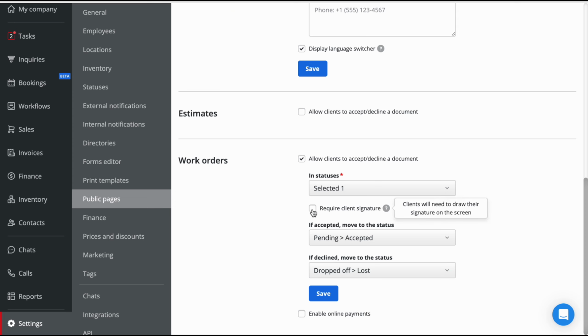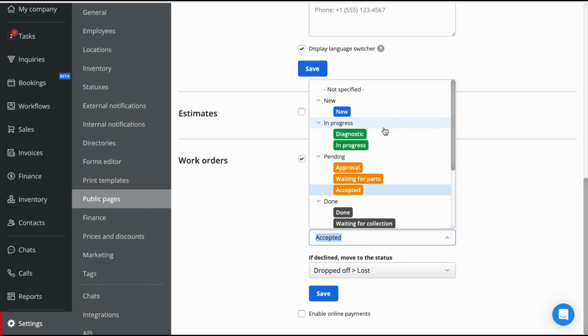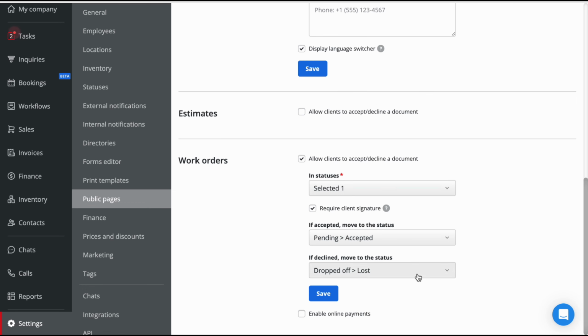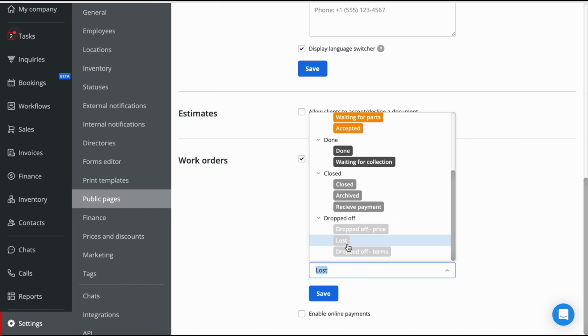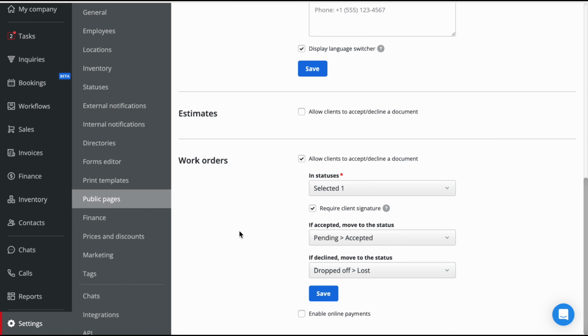If needed, enable this option to ensure clients cannot accept the document without signing it. Finally, set which status accepted orders should move to and which statuses should be assigned to declined orders. Don't forget to save your changes.